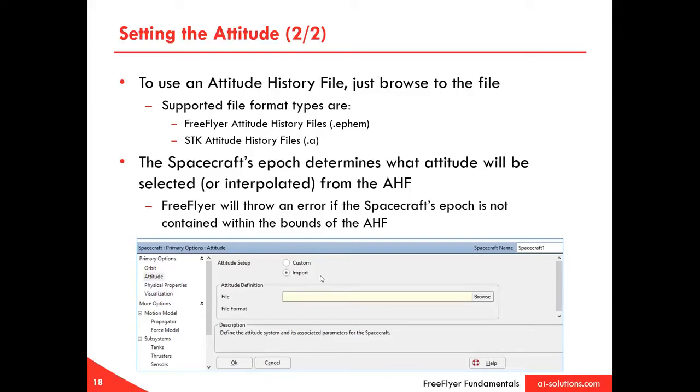As you're propagating your spacecraft, the spacecraft's epoch will determine what attitude will be selected or interpolated from the attitude history file. So if you try to propagate your spacecraft to an epoch that's not contained within the bounds of the attitude file, then FreeFlyer will just throw an error.